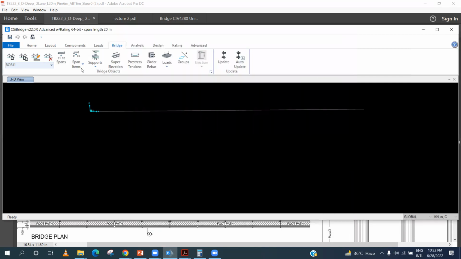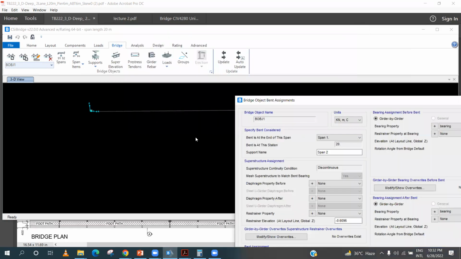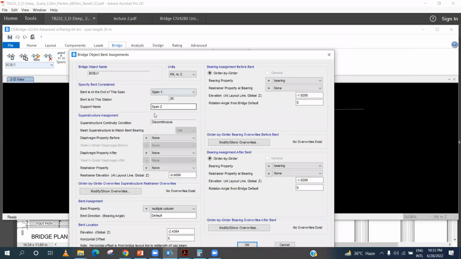Okay, so now when I come here, bend is at the end of this span. So it is at the end of span number 1. Span number 1 starts from the start abutment and ends here, so this bend lies here. So all of this refers to the superstructure assignment.